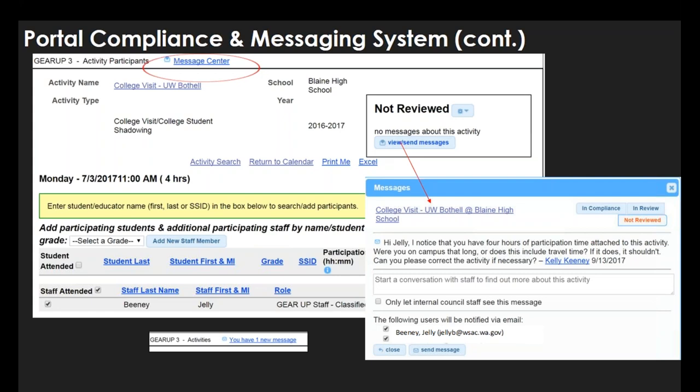So if I want to review an activity and I want to send you a message about that activity, I would click on this box, which is for this activity itself, and say, hey, Jelly, I noticed that you had 4 hours of participation attached to this activity. Were you on campus that long, or did this include travel time? If it does include the travel time, it shouldn't. Can you please correct this activity if necessary? And then you would be able to respond to me by saying, well, Kelly, this is Jelly, and we did spend that entire 4 hours, and I can show you an agenda for that, and then we should be set. And I would say, great, and I would mark that activity compliant.